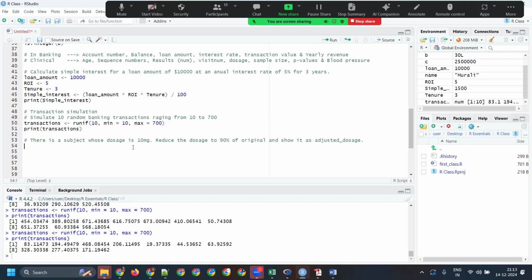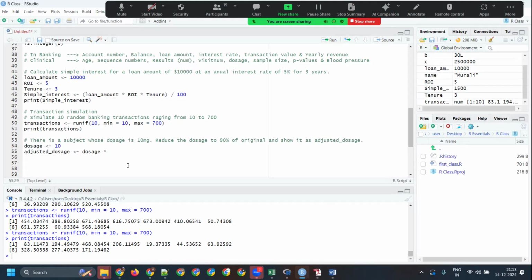New dose, or adjusted dose. First of all, we need the original dosage, right? Original dosage is 10. Next, yeah, tell me. New dosage, or adjusted dosage. Anyway, the variable is also ready. It is dosage into 90 by 100, or either you can go with 0.9. Simply I can go with 0.9.